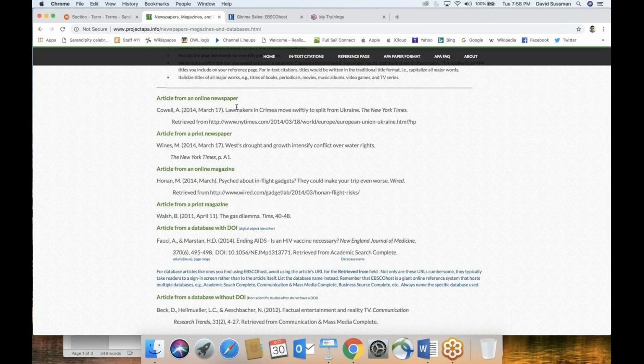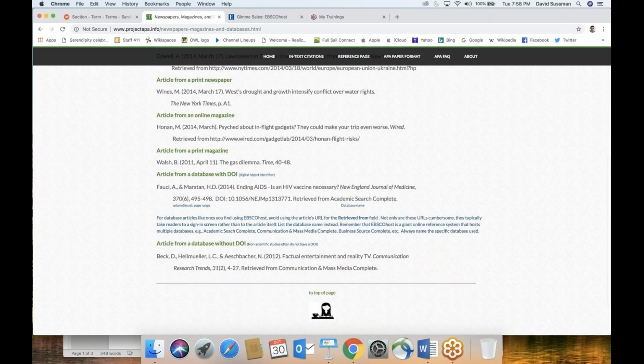See, article from an online newspaper. A lot of you will be doing something like this, article from a database. Okay, and just imitate. So do the same thing you see here. The other place I would point you to are the examples.